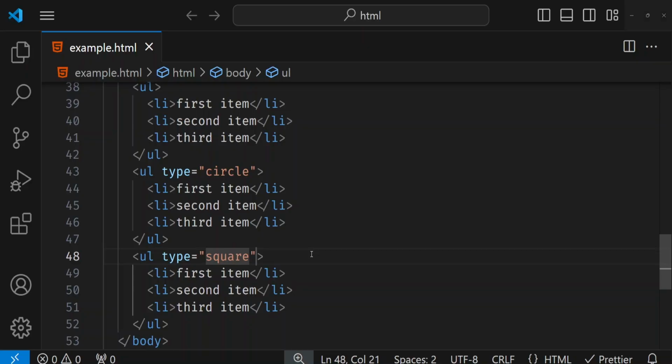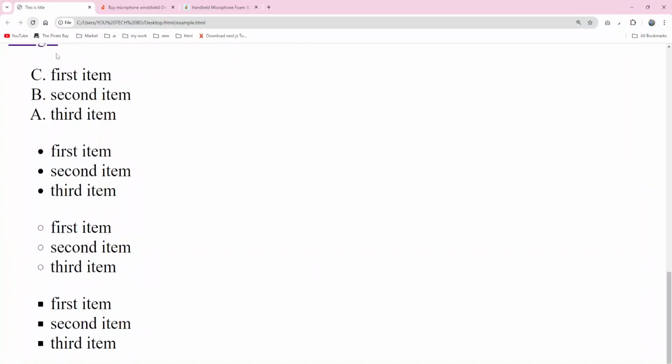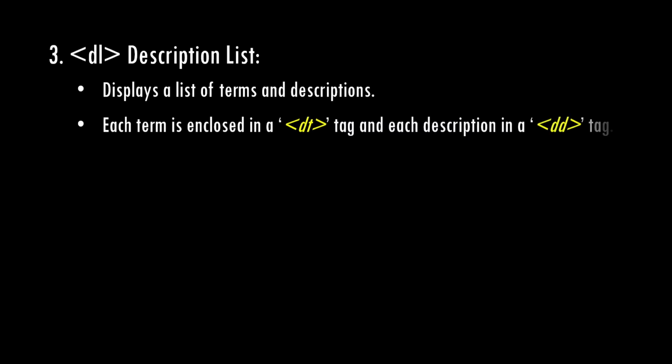Save this, open again, refresh. Now this is square. That is UL or unordered list. Next and the last list item is description list or DL. Displays a list of items and descriptions. Each item or each term is enclosed in a DT tag and each description in a DD tag.